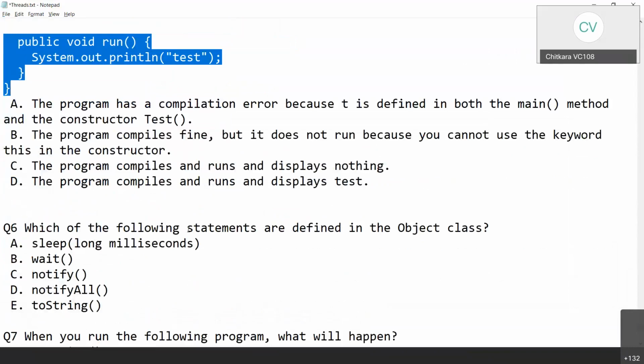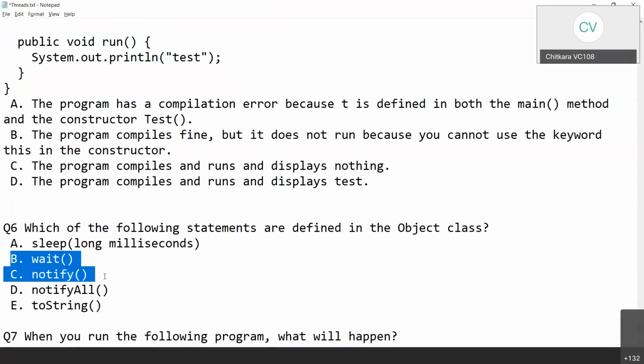Which of the following statements are defined in the Object class? This is a straightforward example where you have to go to the documentation and check which are the classes. And the answer in this case is wait, notify, notifyAll, toString. In your case, you do not have this in the syllabus, but there is a function called wait, notify. This is beyond the syllabus, but you should know that the functions are wait, notify, notifyAll, and toString. These are the functions available in Object class. Sleep is not available. Sleep is available in Thread. java.lang.Object, these are available.